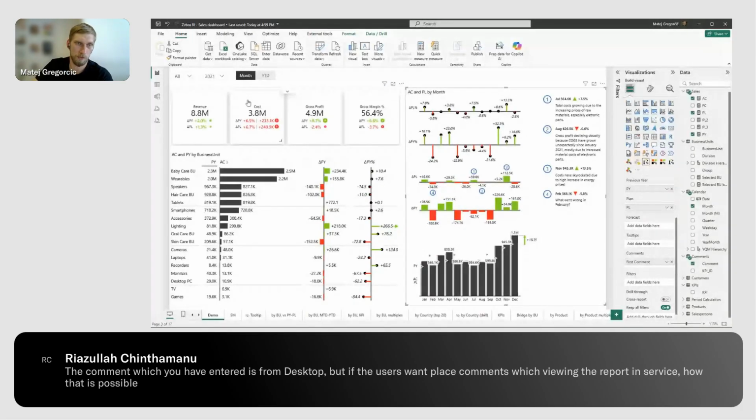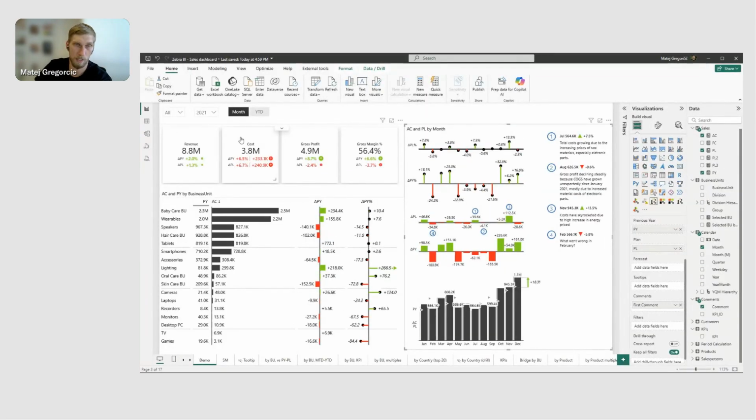The comment which you have entered is from Dasco, but if the user wants to place comments while viewing the report in service, how is that possible? That's a very good question, and I was just about to say that. For now, it's not possible. Oh, sorry, let me rephrase. Adding comments to the report in Power BI service is possible, but the viewer needs to have the edit mode. Otherwise, it's not possible to add basically anything to the visual. Nothing can be saved to the visual if you don't have edit mode.